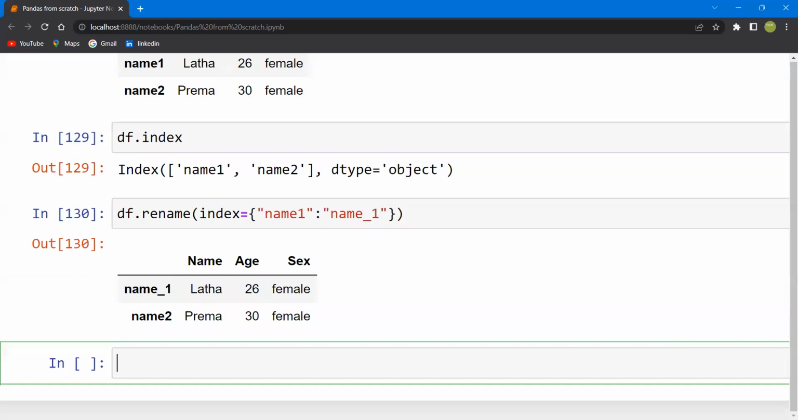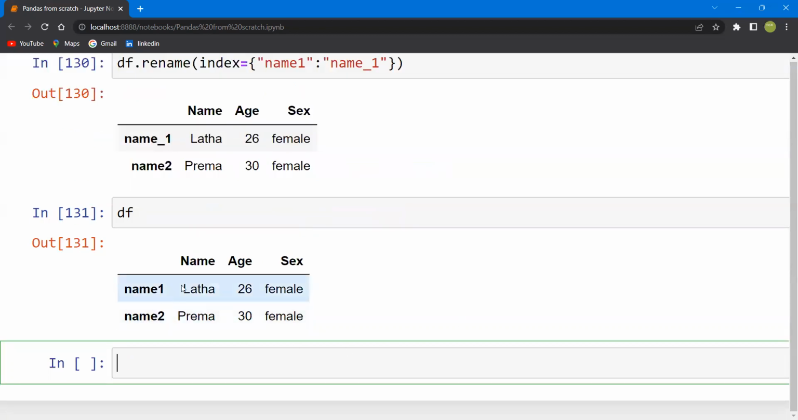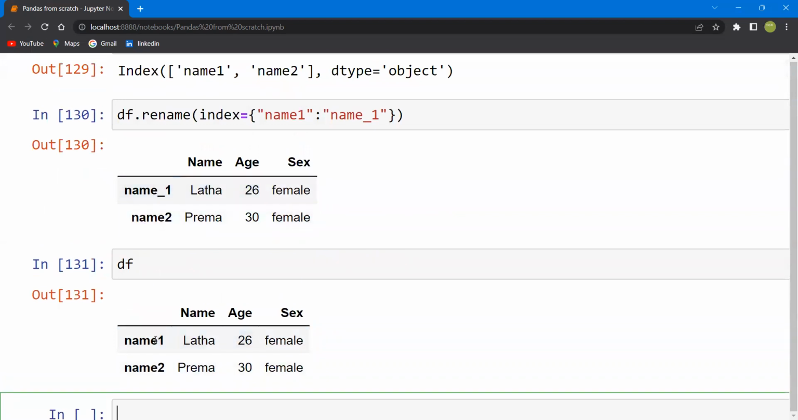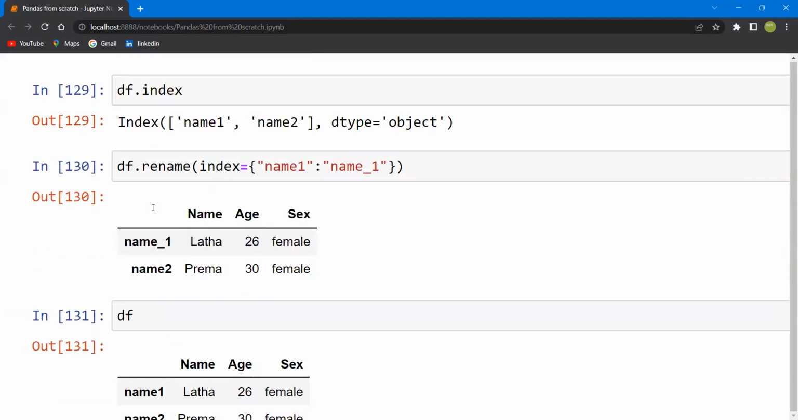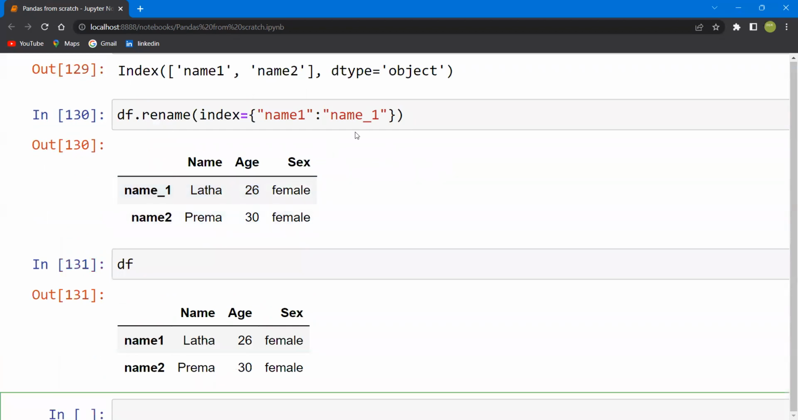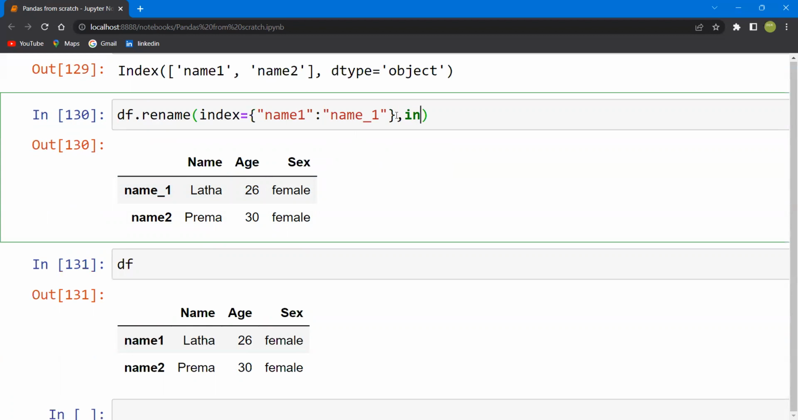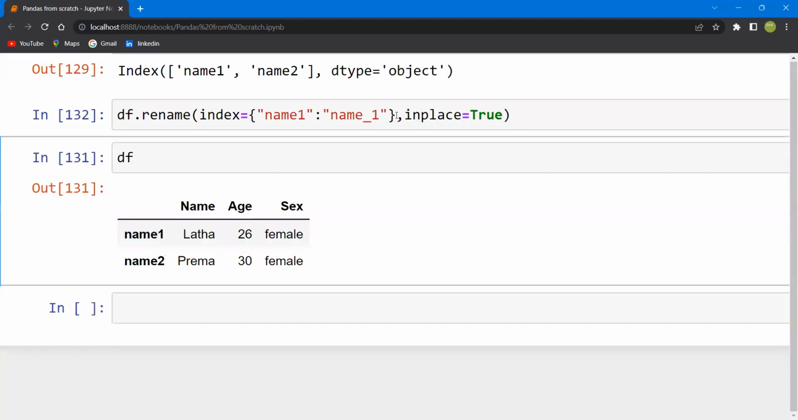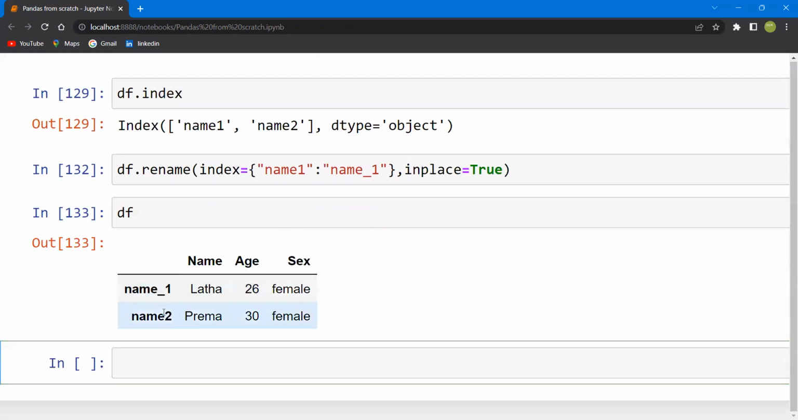So I can also make a change here, right? This is working fine. Now in case I'm writing df, you can see that again it is changed to name 1. Can you see that? Again it is changed back. To avoid that, what I am supposed to do is write inplace equal to True, so that it will make the change in the original data frame. Now if I run it, it is working fine, right? There won't be any change now.